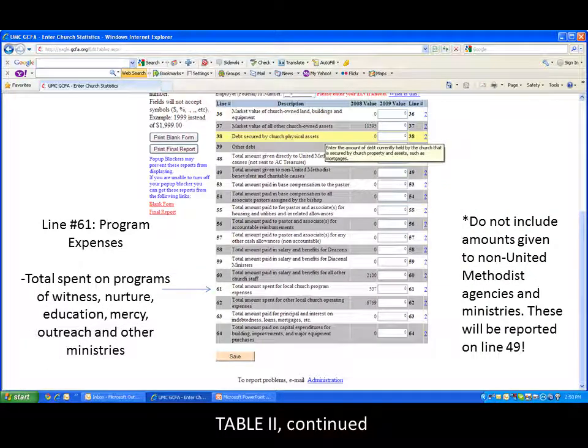Line number 61 is program expenses. Now read this one carefully, look at the instructions carefully. This is the total amount of money spent on programs of witness, of nurture, of education, mercy, outreach, and other ministries. This is the work of making disciples of Jesus Christ. This is teaching the Bible to people. This is feeding the hungry. This is doing the work of ministry that meets people's needs and helps them grow closer to God.